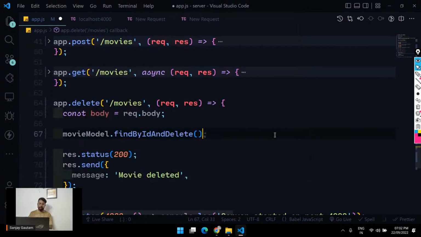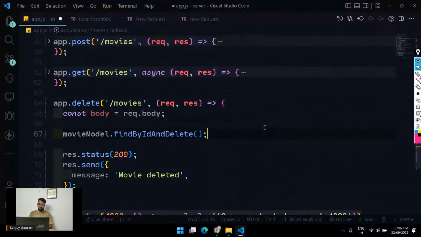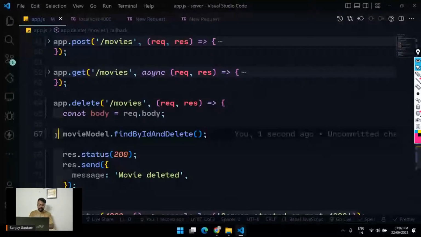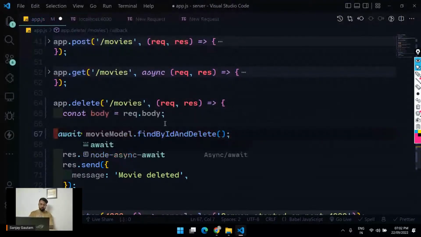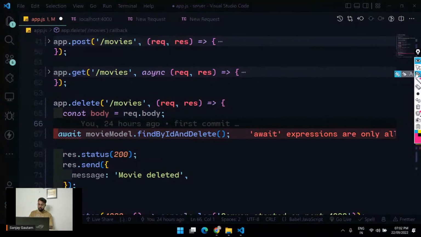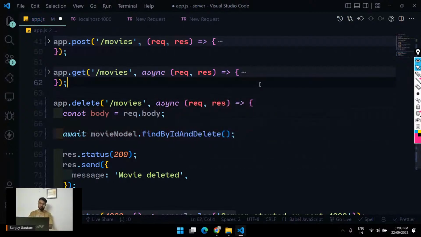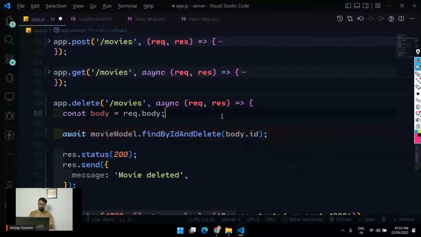Okay, find by id and delete, and here you have to pass the id of the document, this id. You pass the id of the document, and the document will get deleted. But it's going to take a little time, so I'm going to put await here, because it's not going to be instant. And if you're using await here, you have to put async here as well. So I'm going to put async here and save. Inside this body I will send the id, the id of the thing that I want to delete.